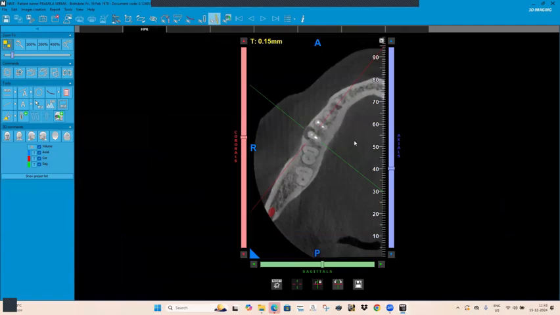We can crop, ma'am. We can crop this area, ma'am. We can crop it, but what you are saying, that we get only the canals, is a little difficult, because we will get the surrounding bone and the surrounding structures of the teeth.